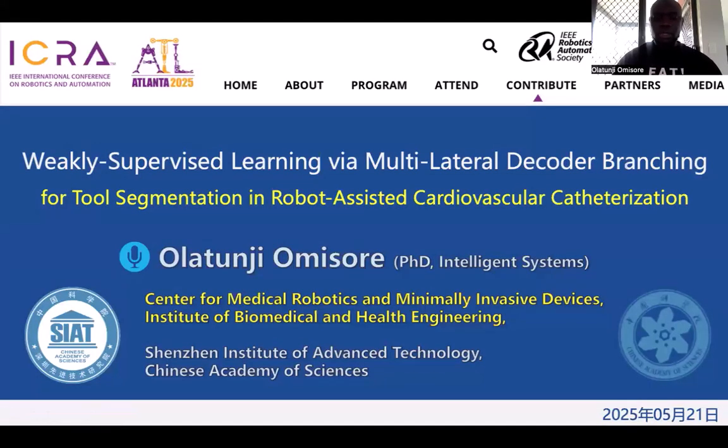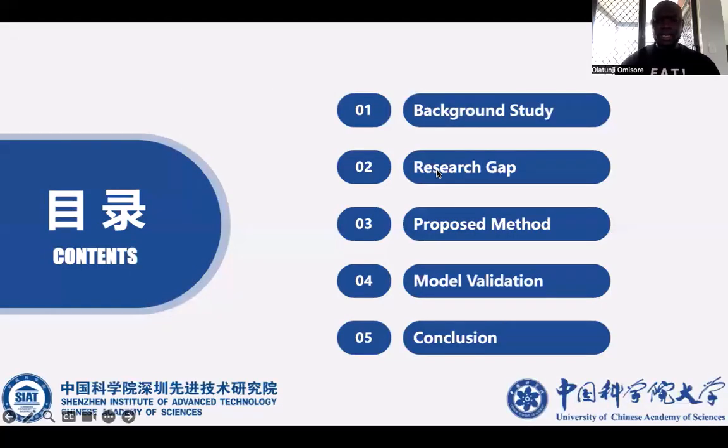Good day, everyone. I am Olatunji Mishri, and today I'll be presenting my work, which is on weakly supervised learning via multilateral decoder branching for tool segmentation during robot-assisted cardiovascular catheterization. So here is the content of my presentation.